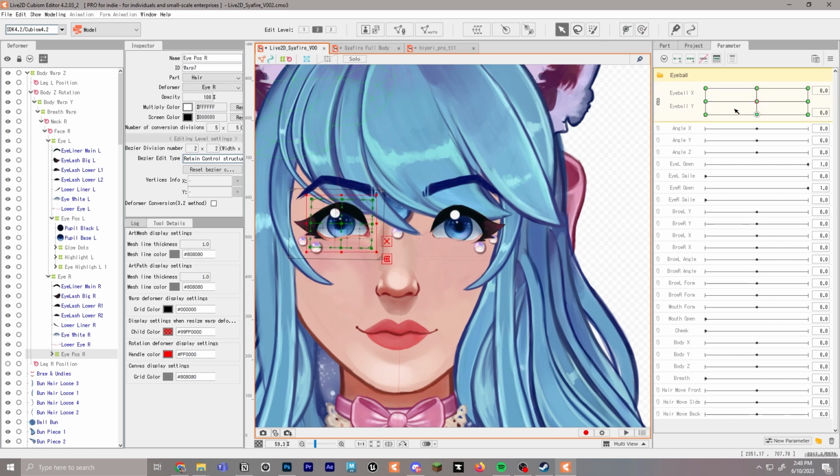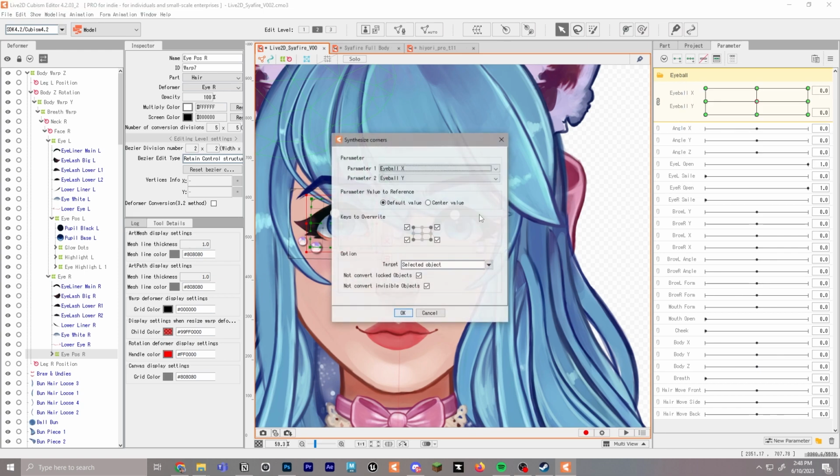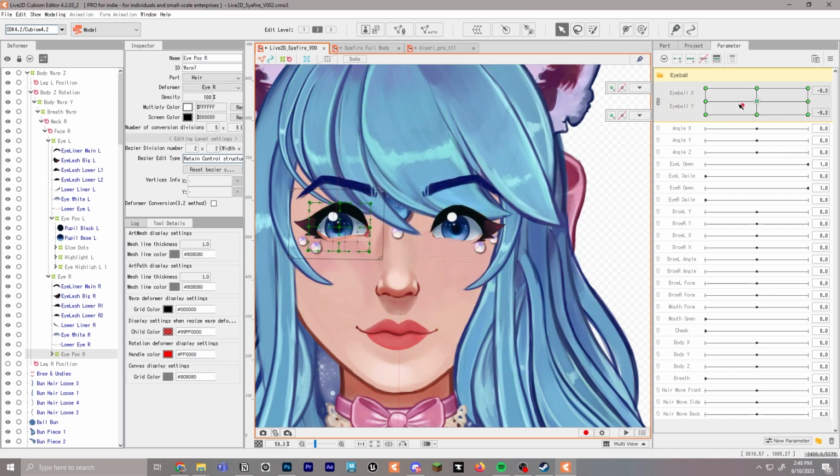We'll click this link button, and then we'll go up to the hamburger menu, synthesize corners. This is so you don't have to manually animate each corner. It's a quick way to be able to link them. And now when we move the eyes around, they should have a smooth movement.